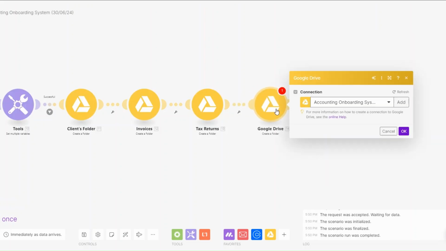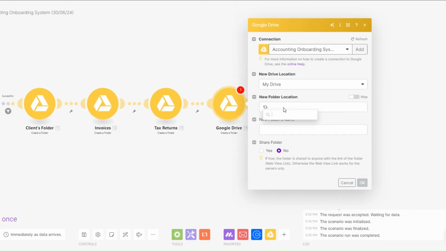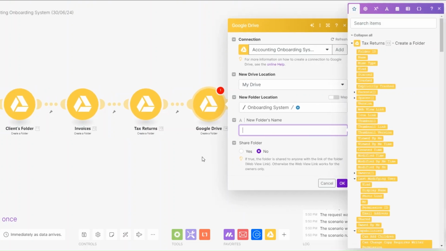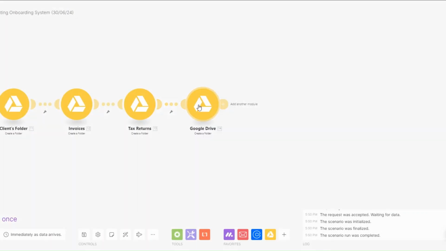Lastly, maybe we can add a folder for statements and balance sheets. So we're going to create another folder. Here we're going to choose a folder location, onboarding system, and then for folders name, you can say balance sheets, statements. You can also copy it so we can rename our folder right here and click on OK.